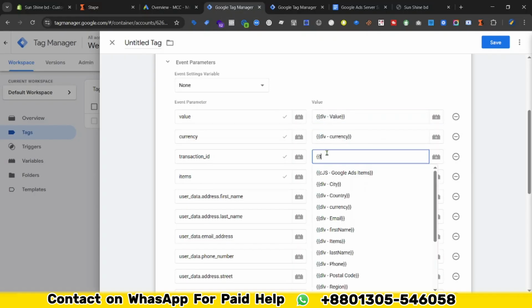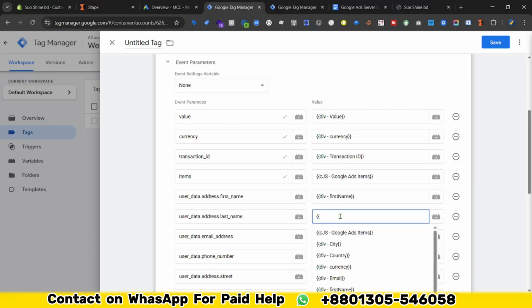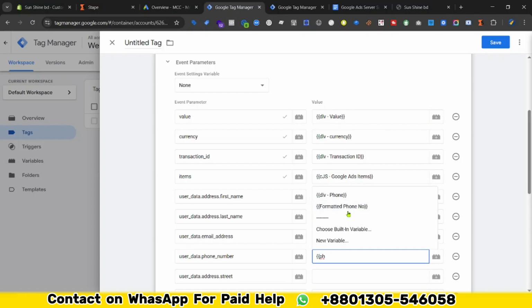Transaction ID. We will send the CSS Google Ads items. Okay. First name, last name, email, phone. It will be the formatted phone, okay, not the data layer phone.